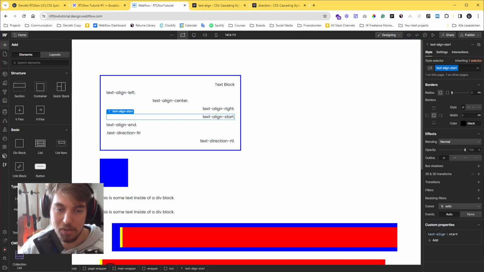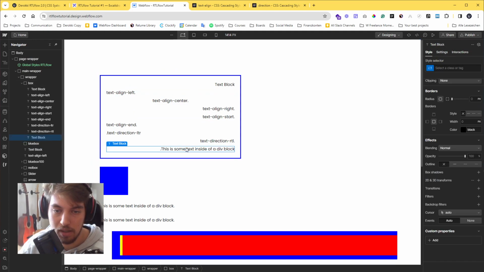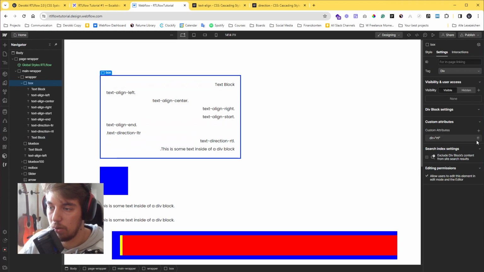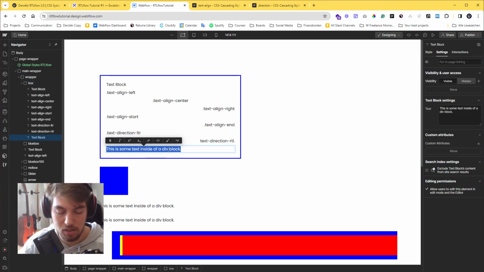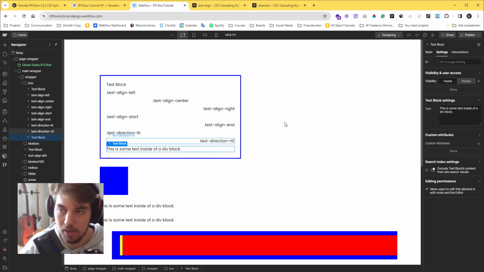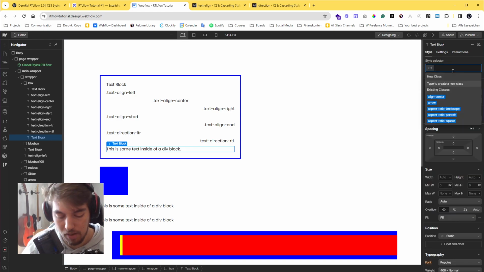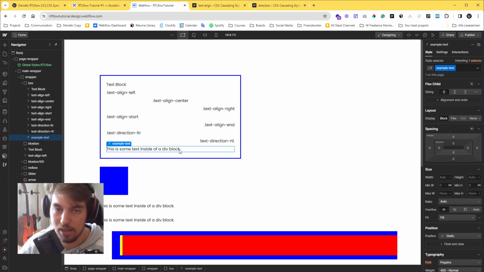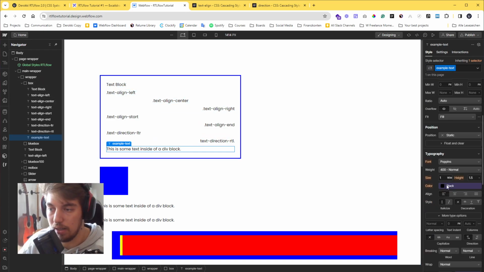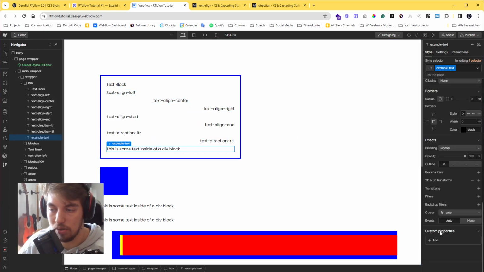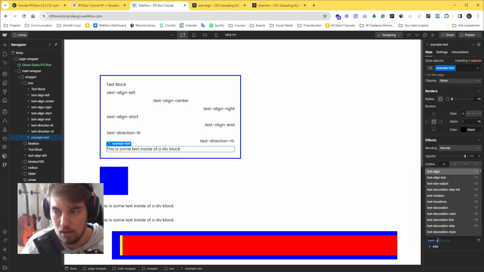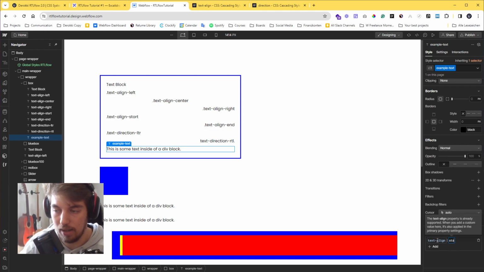And so let's say we have a text block. Let's say we do a simple example where we have a block. This is an example text. I want this block of text to be aligned to the left, or aligned to the start. So what I would do is I would go in and set it to text align start.